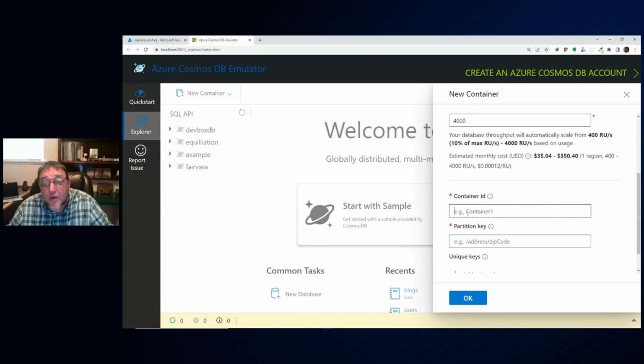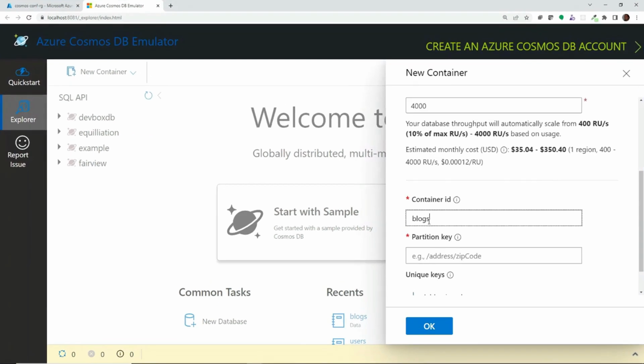So let's go in here. We're going to create a container called blogs. That's where our blogs are going to go. I'm going to partition it off the ID. The partition key is important because if you have a lot of similar data for your partition key, then when it partitions the data across the cluster, one particular partition could get overloaded. My keys are highly unique, so it should distribute very evenly across the partitions.